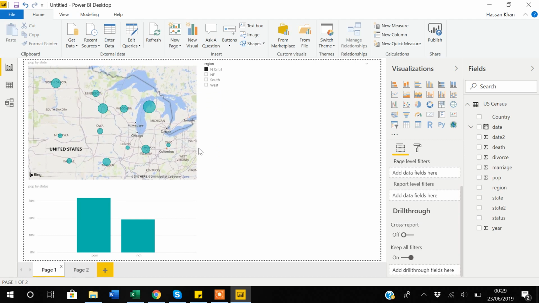So in this video we have discussed two important features: one is filtering and one is the slicer. Filtering only allows the developer of the dashboard to filter the data for a given graph or table, whereas the slicer allows the users to interact with the dashboard and filter the data according to their need.